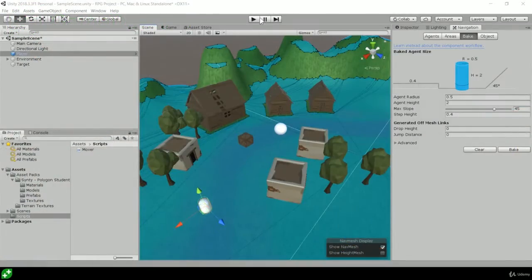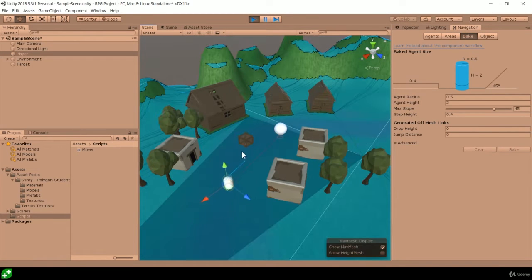Hello again, my friend. In this video, we're going to use Unity's nav mesh system, you can see the blue stuff there, to have our player move to a target in our scene. So let's jump in and get started.